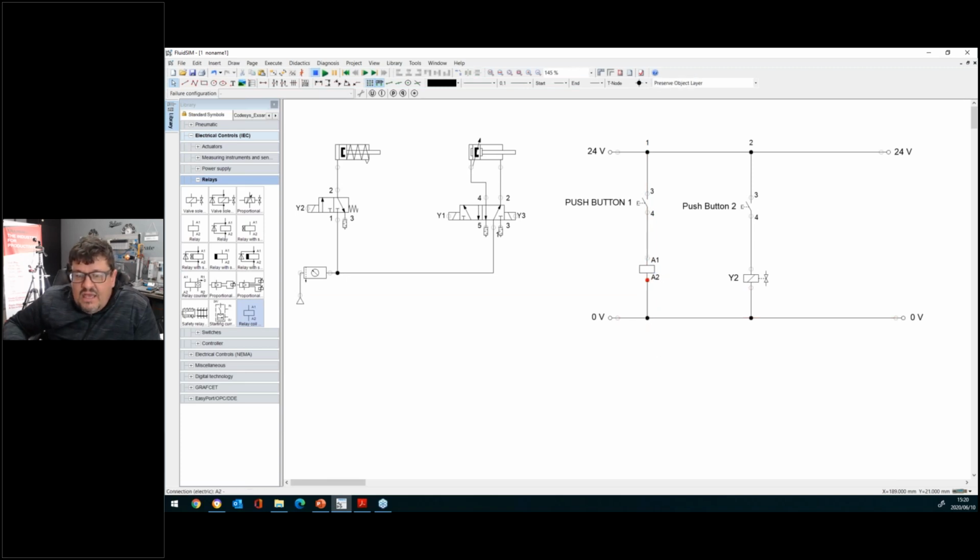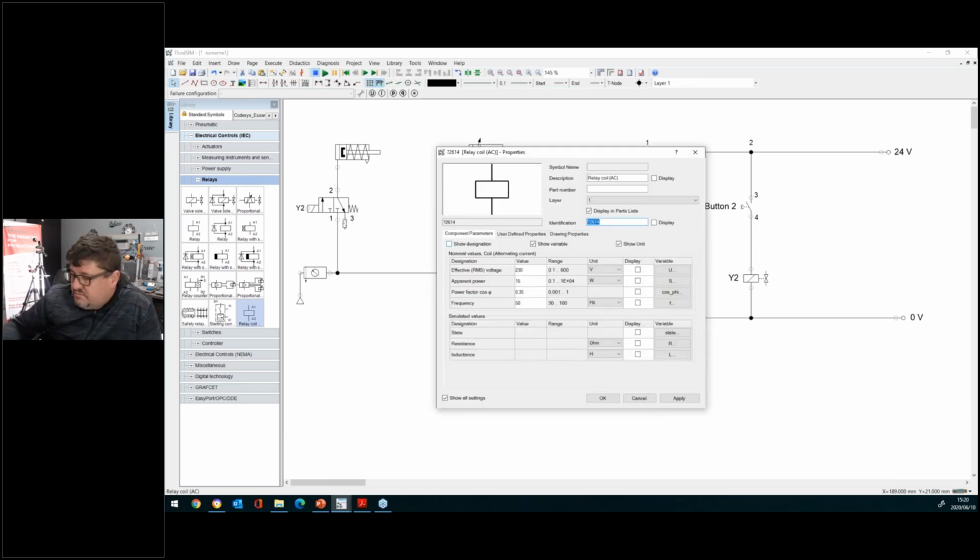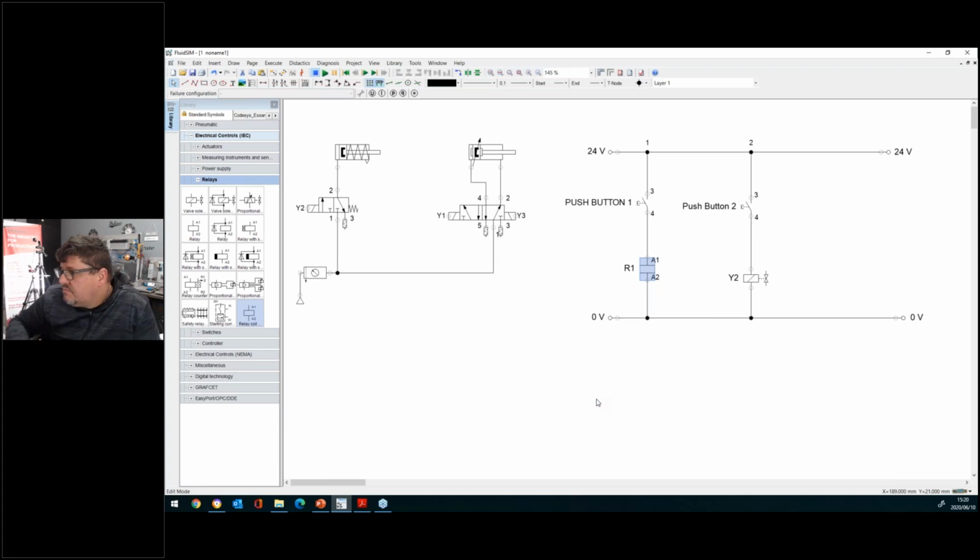Okay, there's a relay now. I'm going to label the relay as R1. That means the moment when I press my push button, I will energize my relay.